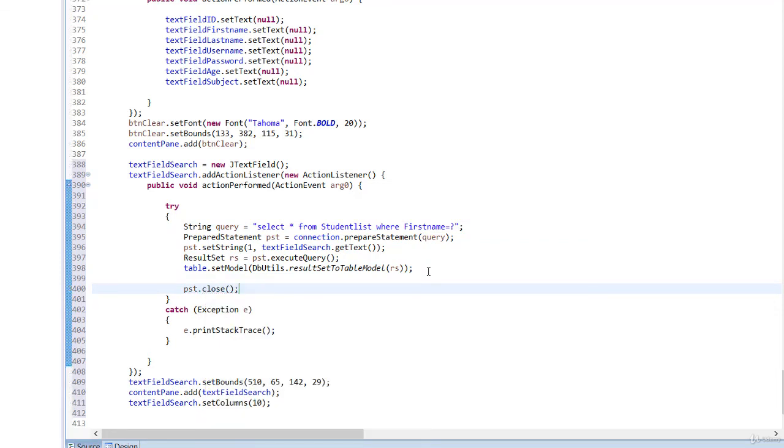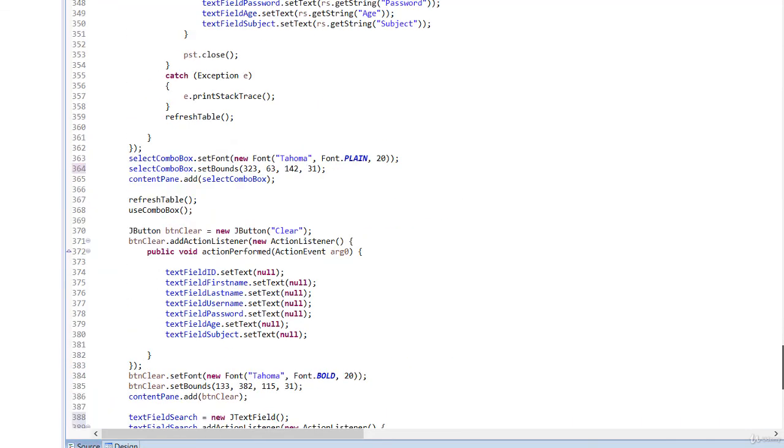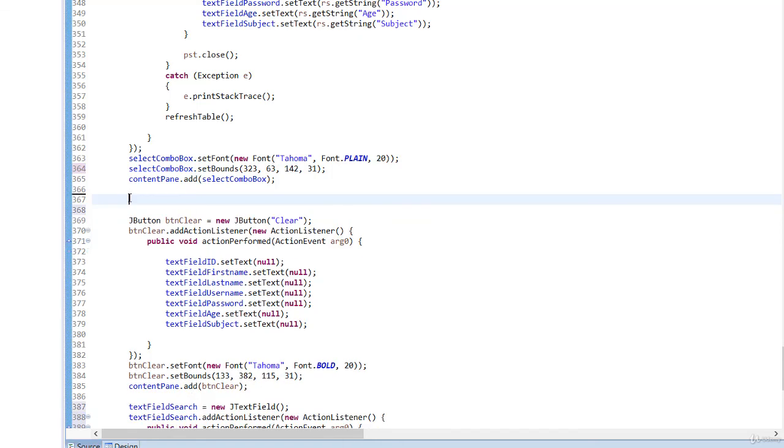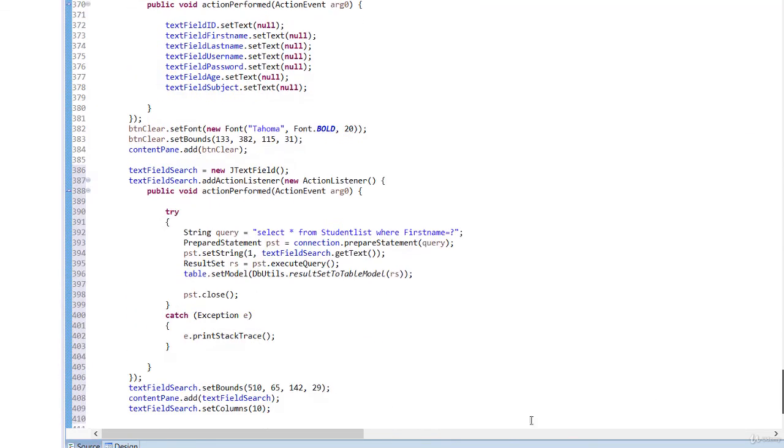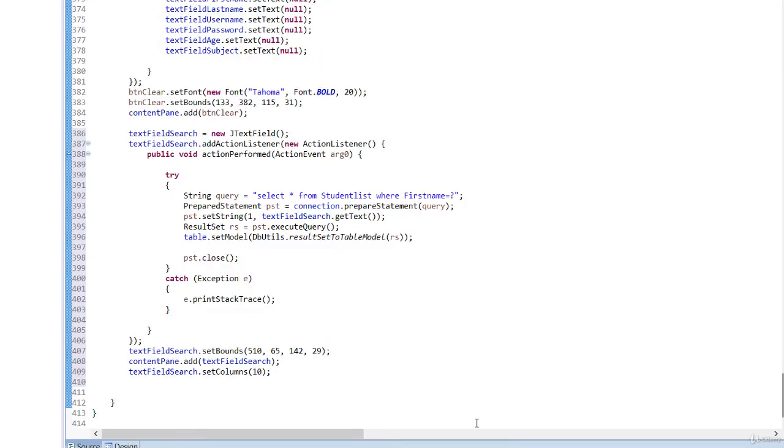close. Okay, now that you've closed it, the next thing you're going to do is nothing. So we always bring this one down from here. So it's going to be down here. That will always be the last.